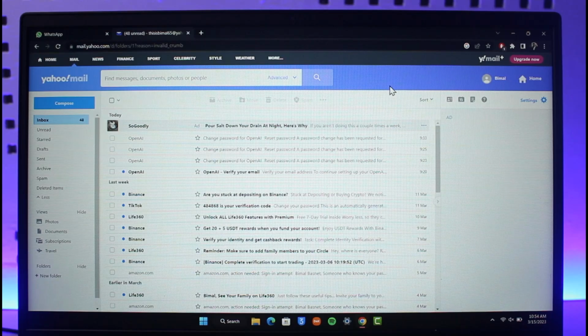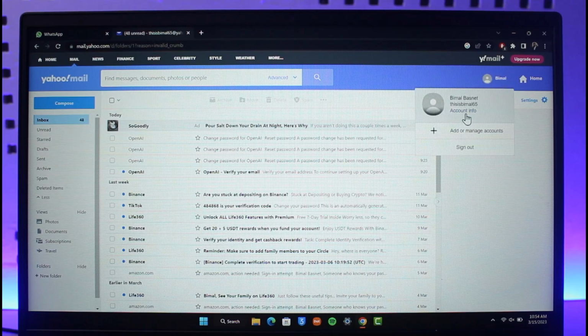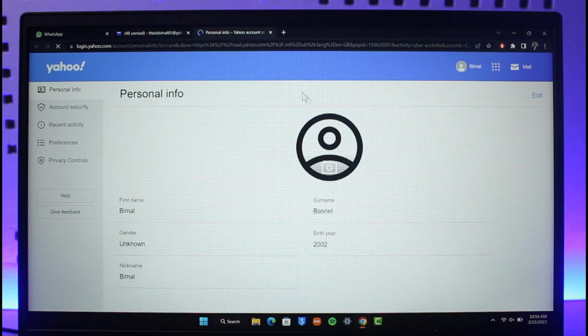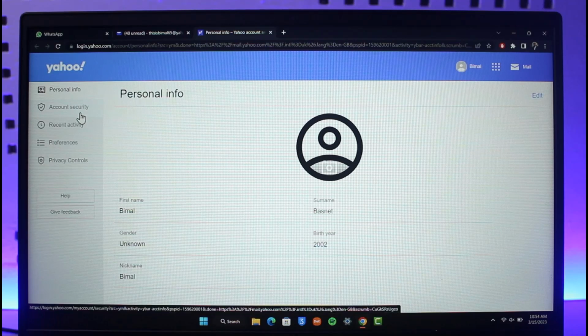In order to change your Yahoo account's password, first of all go to mail.yahoo.com and then make sure that you're signed in. So you can see I'm signed in to my Yahoo account. To change my password, I just need to click on my profile icon from the top right and then go to the option called account info. And then once I come to account info, on the next page I'll be able to see all the personal information, where on the top left hand side again you have to select the option called account security.